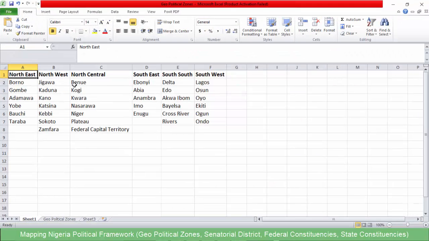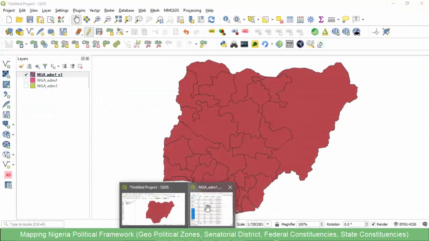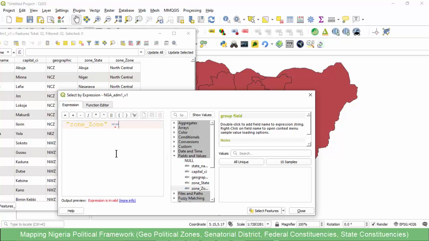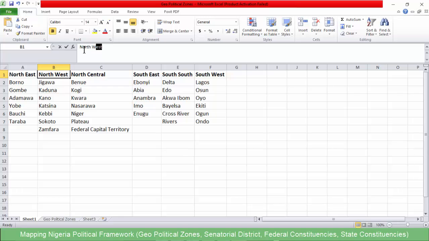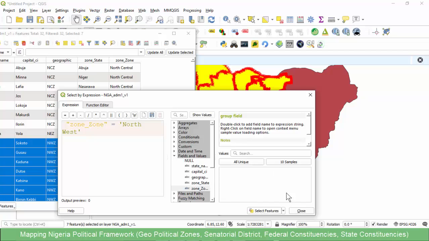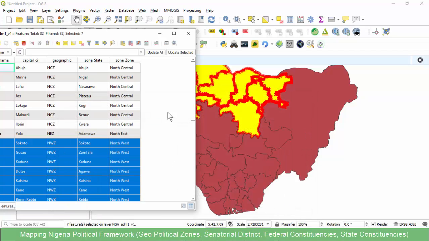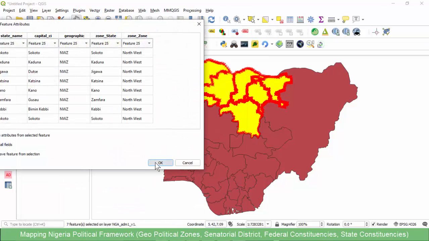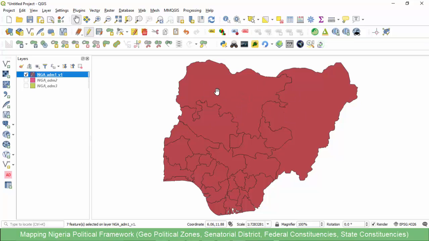Then the next zone is northwest. I'll copy it, go back to the attribute table, then query for northwest, sorry, zone equal to north. I think I have not copied this. So copy it back and paste. So the northwest states are selected. Then I can now use the match. So I'll match them together to form the boundary for northwest.